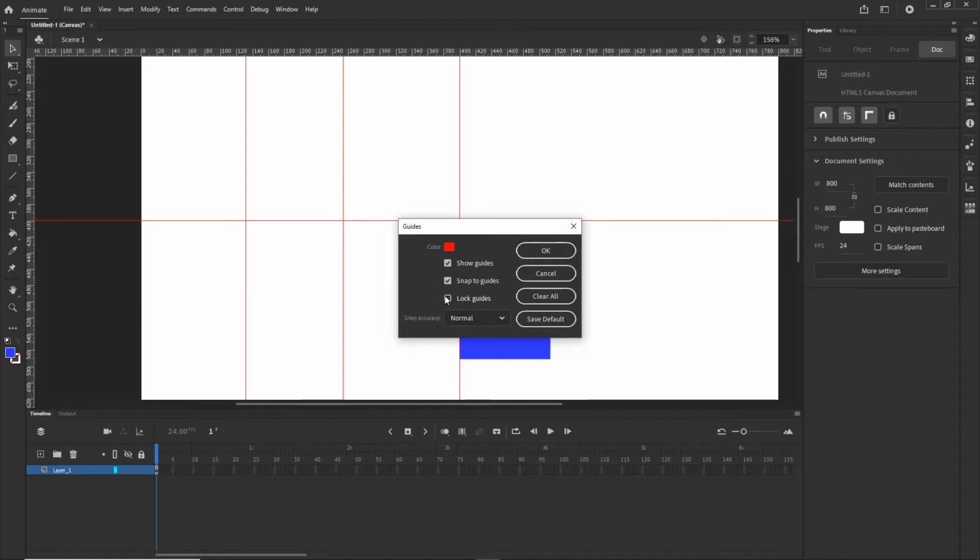You can also lock the guides, so it means that you won't be able to change the position of the guides. And then there is an option to snap accuracy. Must be close means that you must be close to the guide in order to snap it. Normal is normal, and can be distant means that you can be more distant from the guide and it is going to snap. I can click on this, I can click OK.